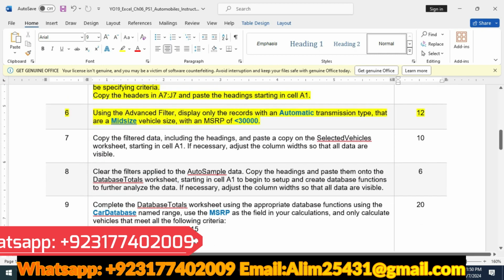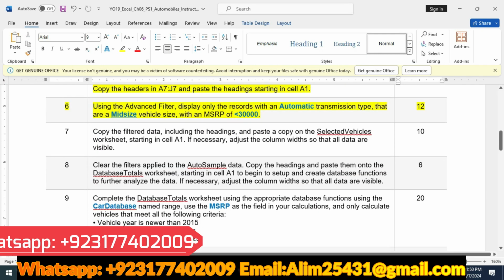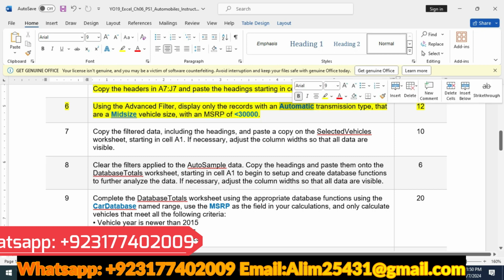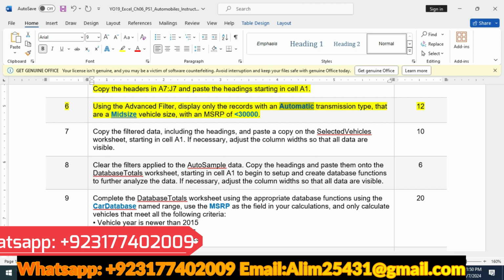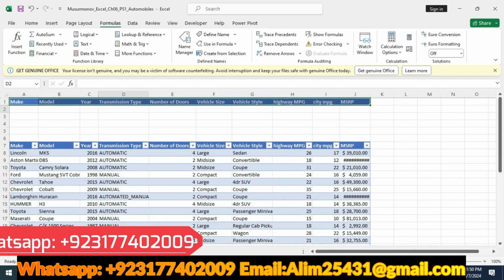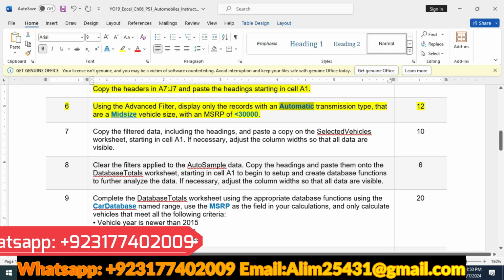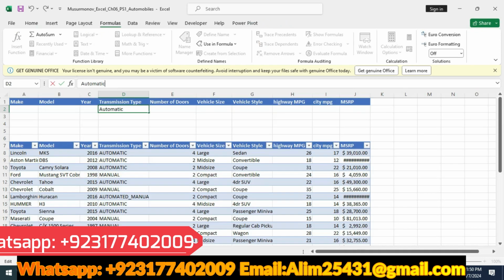Our sixth step is using the advanced filter. Display the records with an automatic transmission. So we will copy this Automatic and paste it here under Transmission Type as Automatic. And what is the other thing? That is mid-size vehicles. So we will also copy Mid-size, where it is given as Mid-size. You see its vehicle size should be Mid-size.